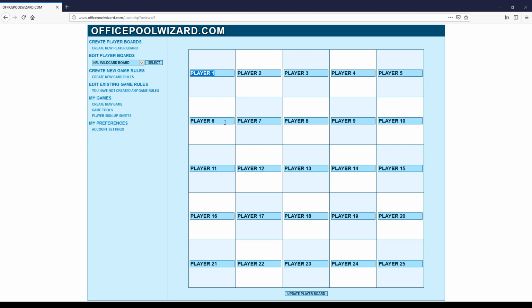So let's say you got a few names coming in. Say you got Robert over here, and then Sam wants this square, and Tony wants this square over here, and Amanda wants this square down here. So if that's all you got at the moment, you can hit Update Player Board, and it makes the changes for you. And say you're waiting for more players to sign up. Well, while you're waiting for players to sign up, you can come over here and create the game rules for the game.